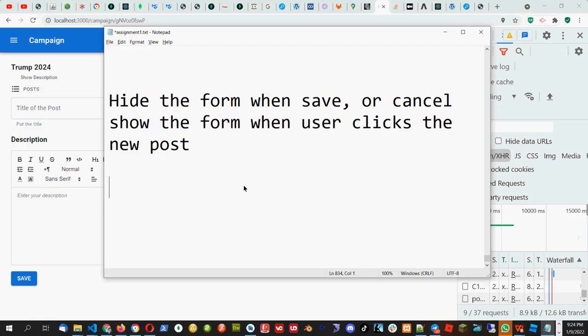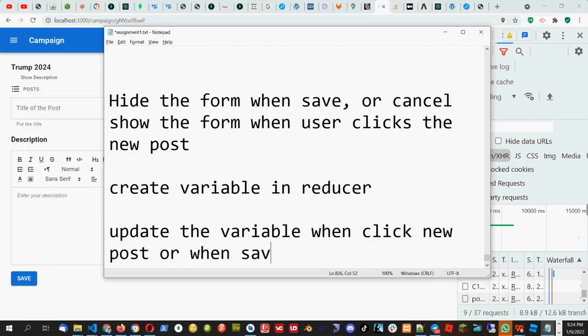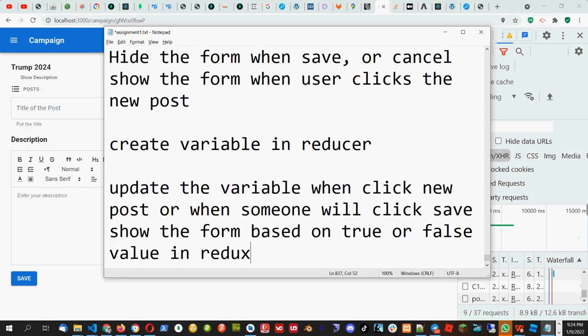No, post.id exists is not there. So you need to create a variable in the reducer, and you have to update that variable when someone clicks new post or when someone clicks save. And then show the form based on the true or false value in Redux. Okay, so this is the idea.